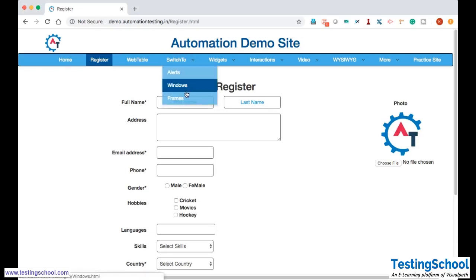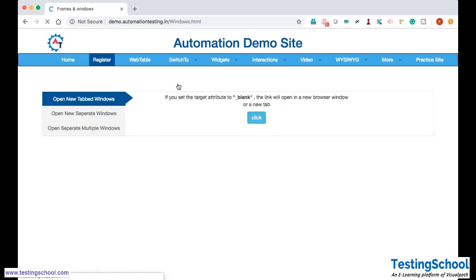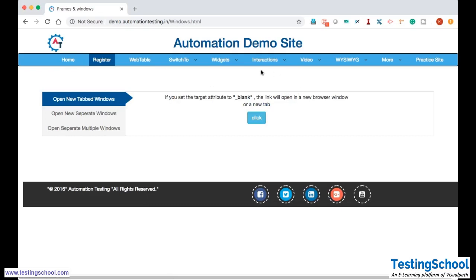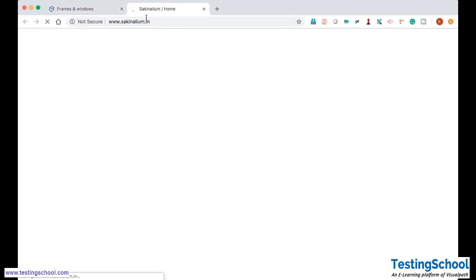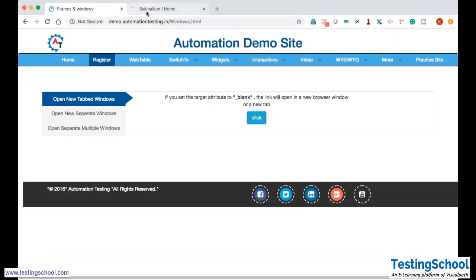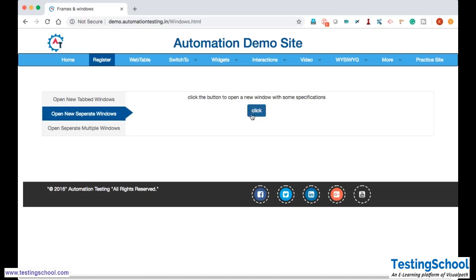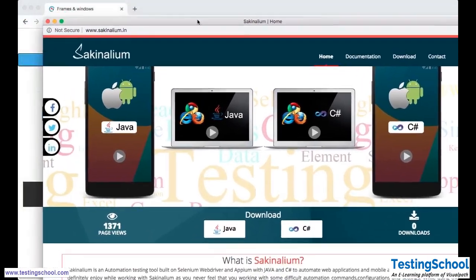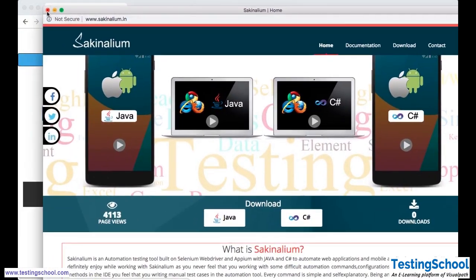So here, go to Switch to Windows. The topic you are going to see is open new tabbed windows. When I click on this button, you see that the new window is opening as a separate tab. And the same way, I have one more option, open new separate windows. So when I click here, it is opening a separate window. It's not a tabbed window, it's a separate window.